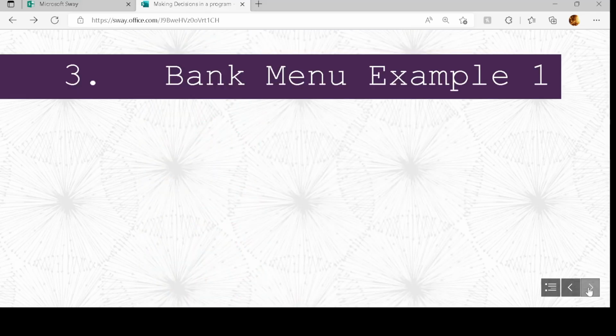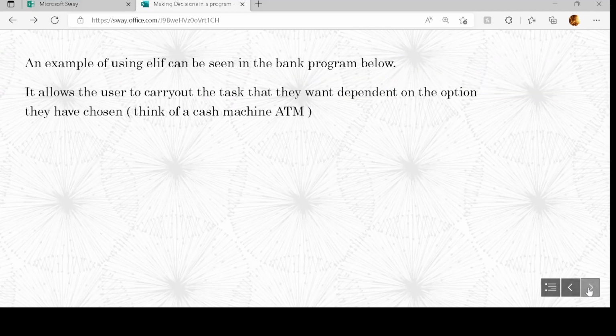Okay, so this next example is just a simple ATM bank program, and this time what we're going to do is give the users a menu, so they get to choose a menu option.